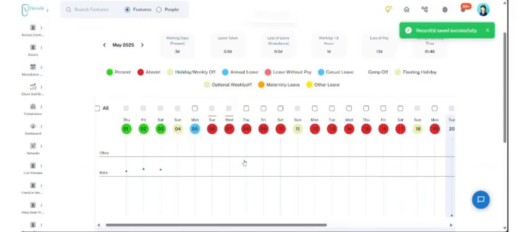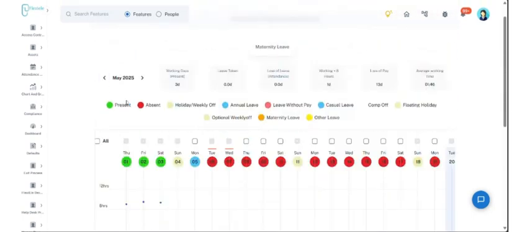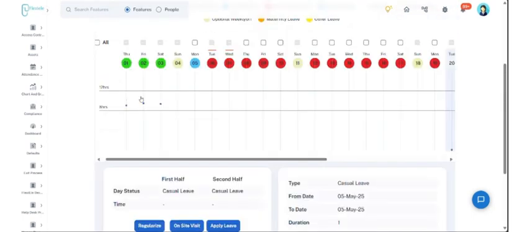You can also regularize your attendance and apply for leave right here by simply scrolling down. Until the approver accepts the regularized attendance request, it will remain red. After the approver approves it, it will turn green, denoting that the employee was present for that particular date.